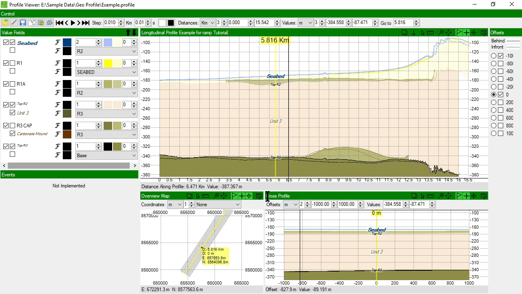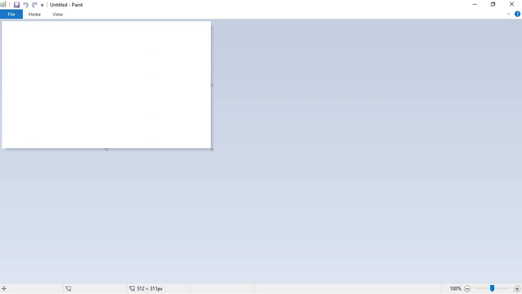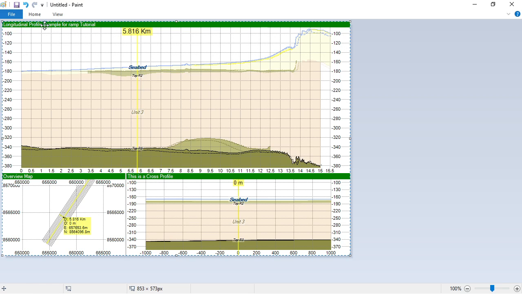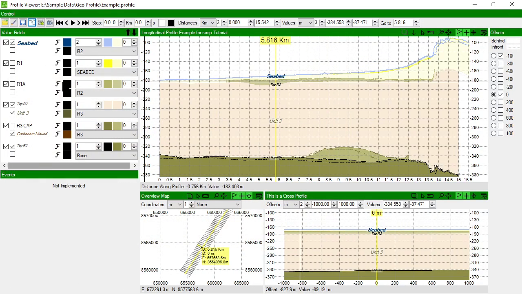And I'll call my cross profile, this is a cross profile. Okay, now if I copy that, let's have a look what it looks like now. So I'm just going to open Paint and paste, and you'll see that, of course, the titles come through as well. Okay, so that's copy all the current displays. We talked about save already.